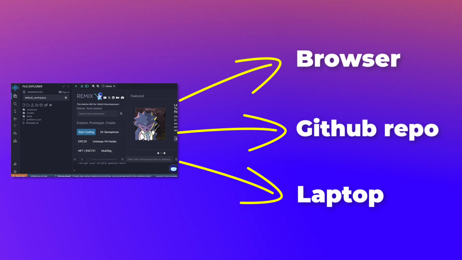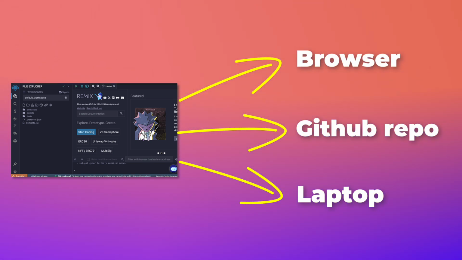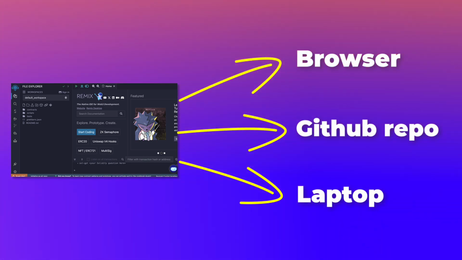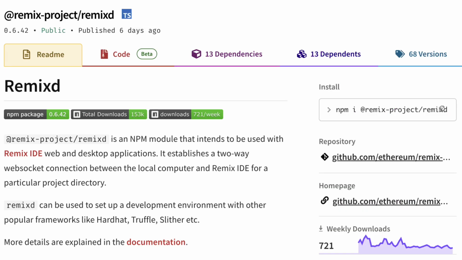Remixd creates a bridge between your local computer files and Remixd. Any change that you make in Remixd will be reflected on your hard drive and vice versa. To get started, you need to install Remixd. Remixd is a daemon process that runs on your computer.